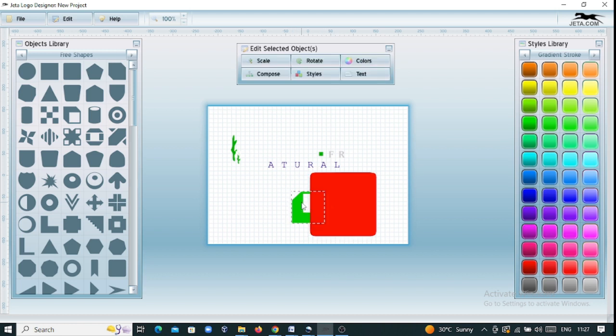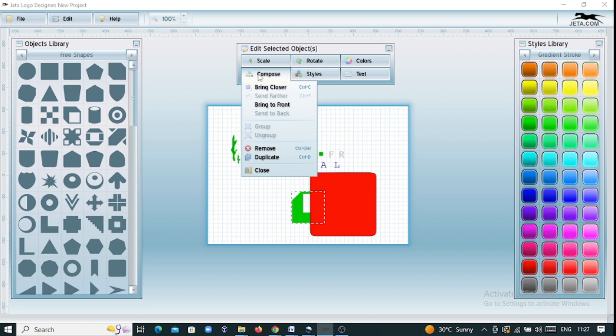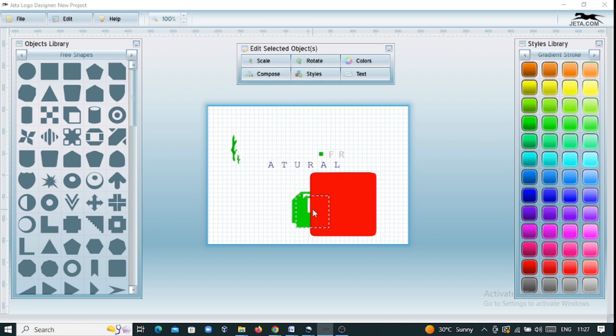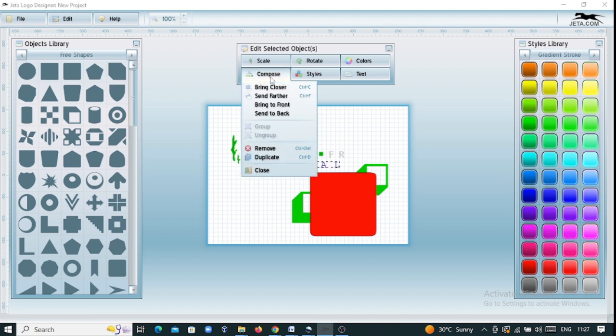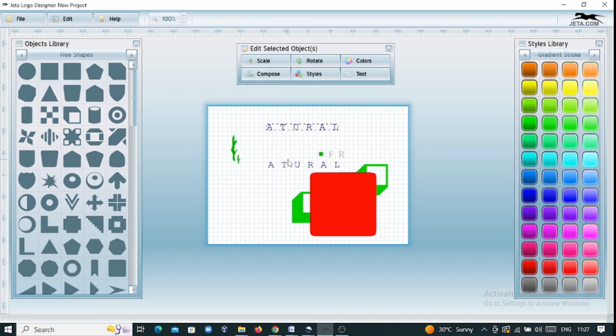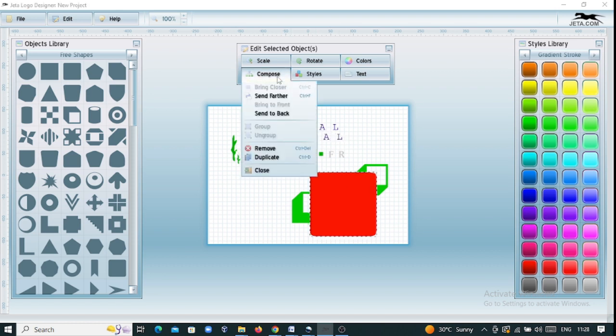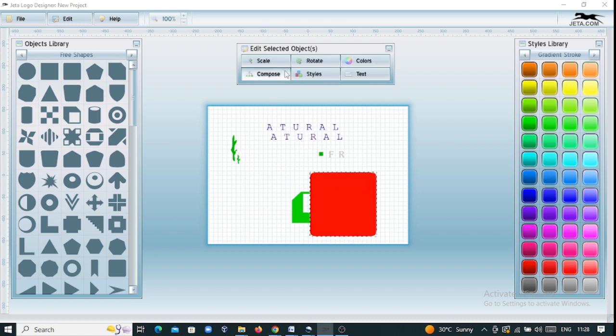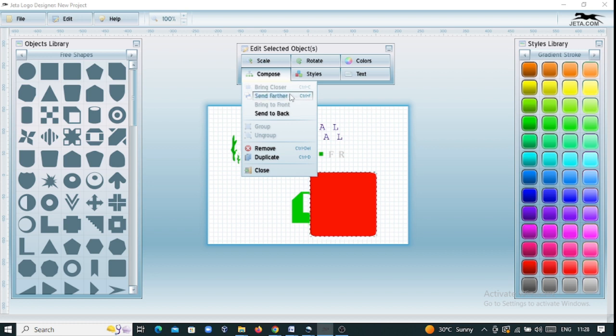Now if you want a duplicate copy of that object, click on duplicate. You can make a duplicate version of each and every object. You can also duplicate the text using compose. Not only shapes, you can duplicate the text also. Now to remove an object, click on it, then compose, then remove object. Same, closer and farther options bring the object closer and farther.